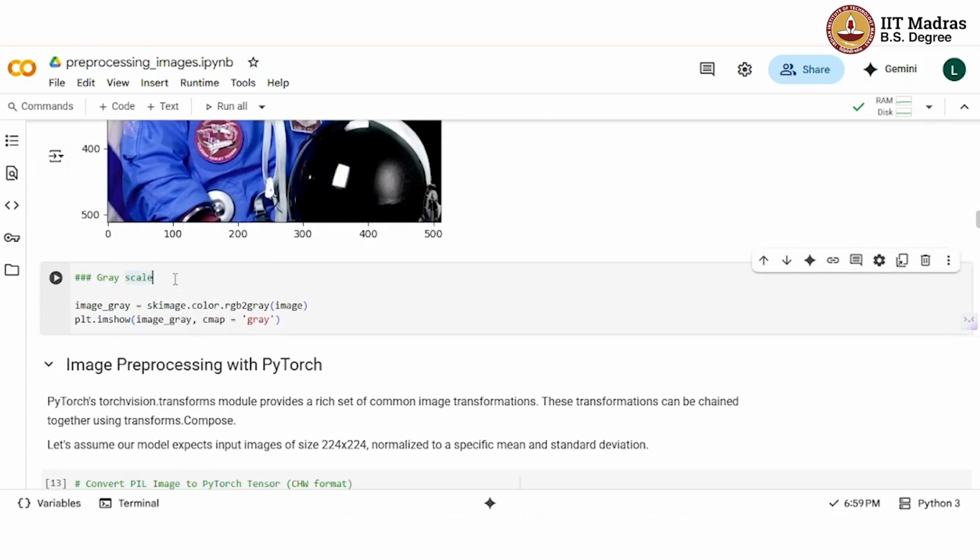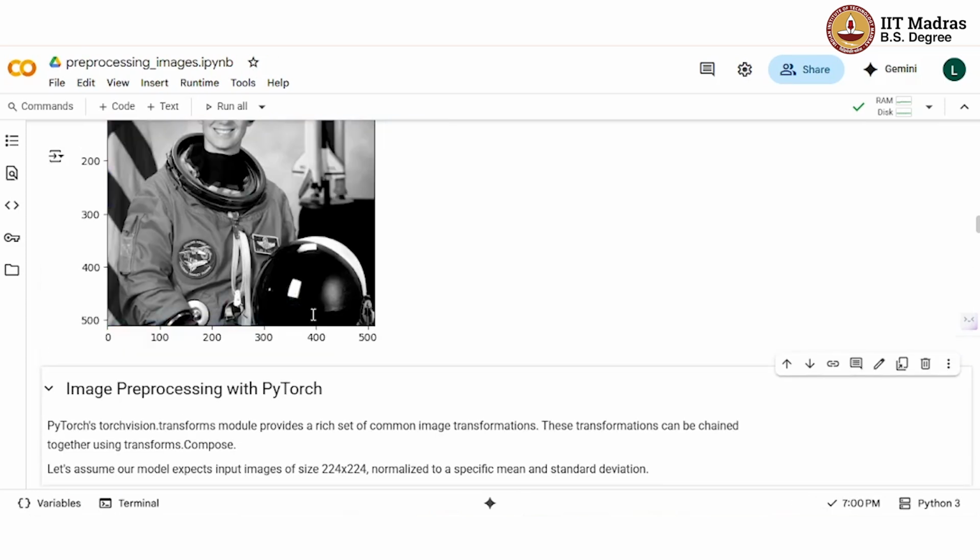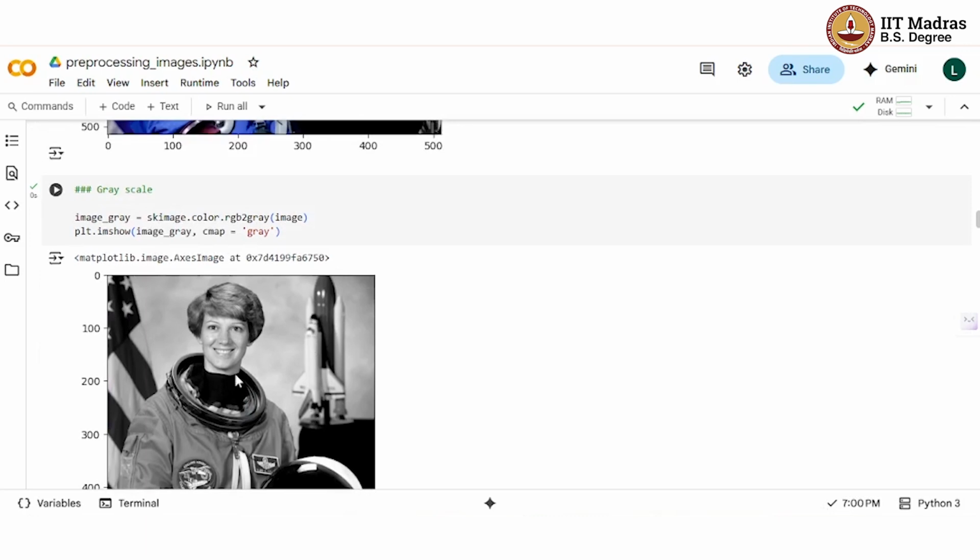Okay, so for some tasks we might have to use grayscale. For that we have a function, skimage.color.rgb2gray. Simple, we pass the image as a parameter and we will get a gray image. Okay, so see, we have got a gray image.